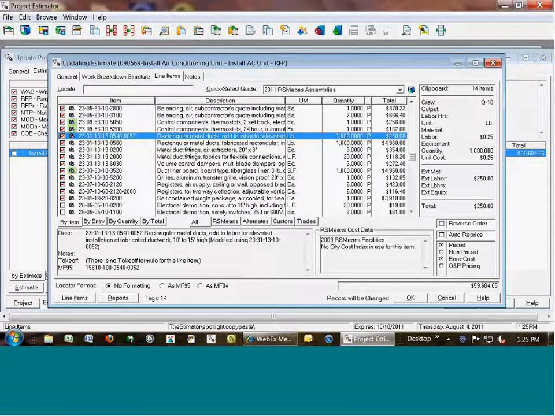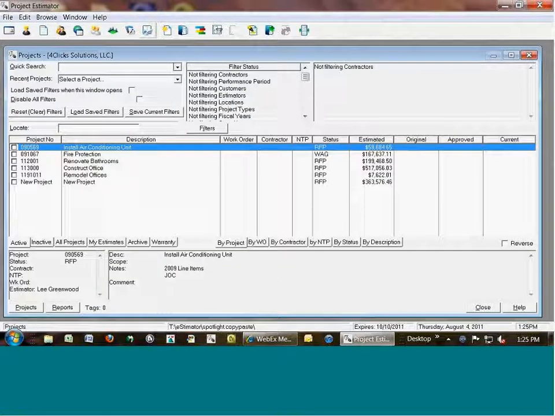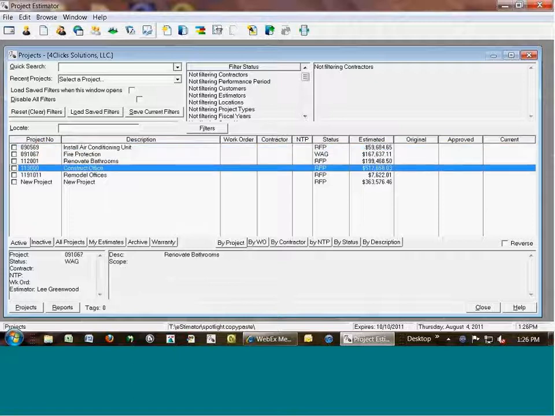Okay? Walt, does that make sense what we're doing? Yes. So we're going to do an estimate within a project. We're tagging 1 or more line items. We're putting them in our clipboard. How many projects can we go to? As many as we want to go to.